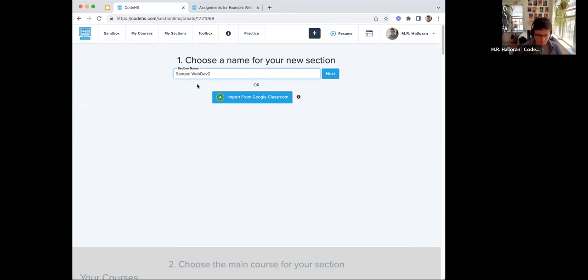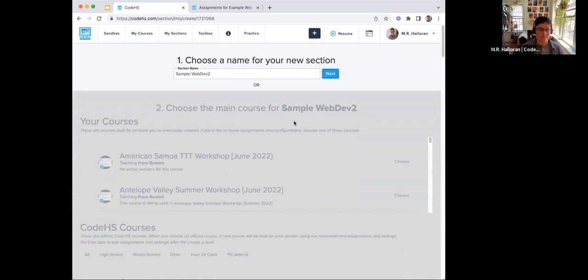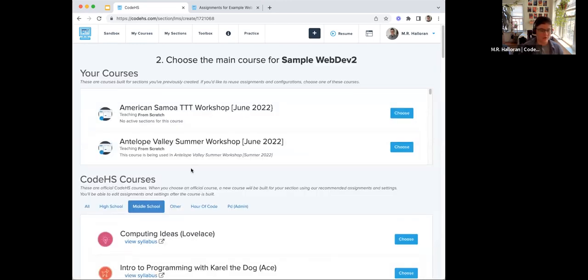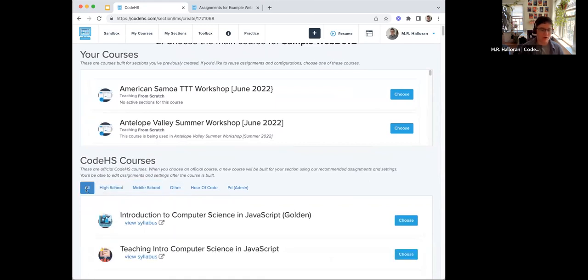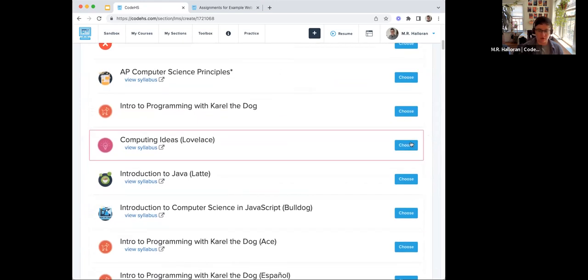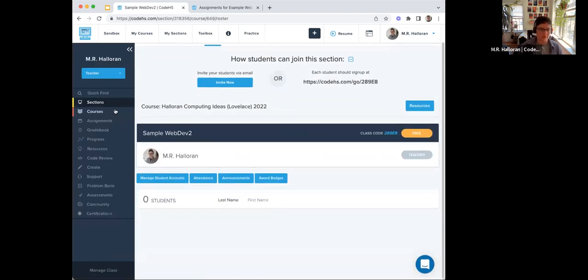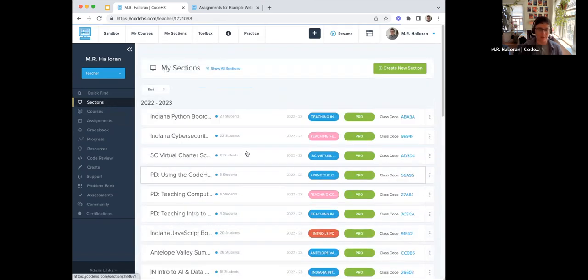And if you are doing it this way, because we didn't choose a course yet, that'll be the next step. So here, I'm creating the section, which is the roster of students. And again, I can import from Google Classroom at this step, or you can just enroll them later. So then you'll choose the main course. You can filter by high school or middle school. You can go back to all, and you can choose any of these courses. And that will create a new section, and that will be on your sections page when you log into CodeHS.